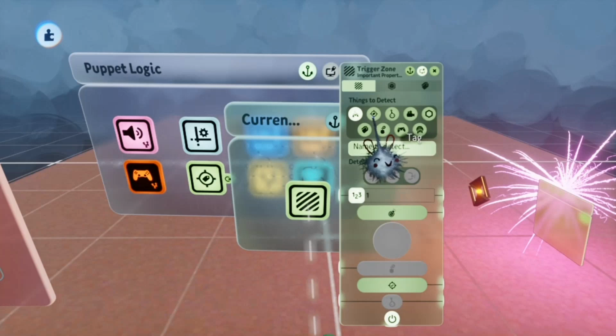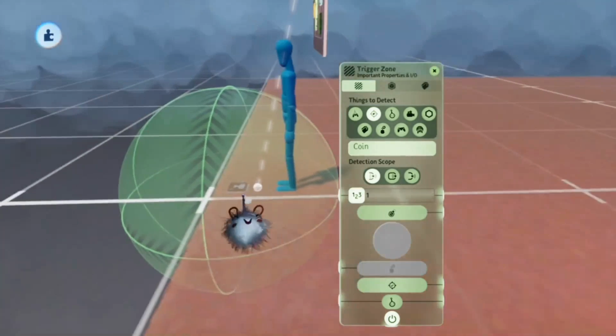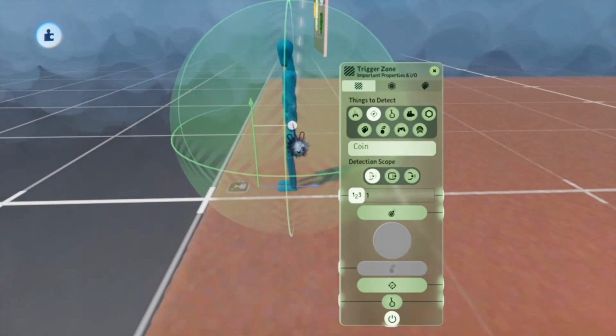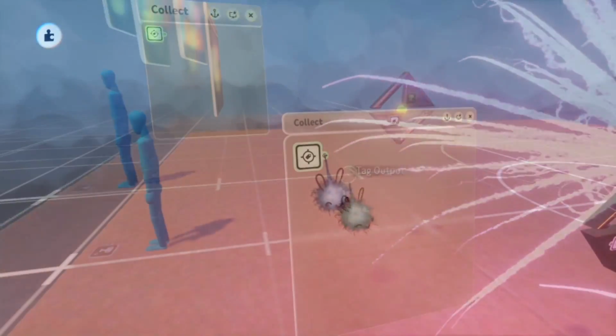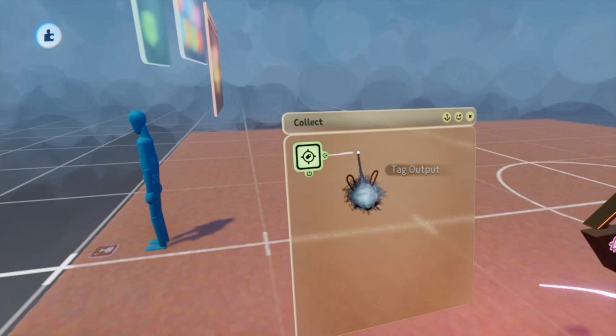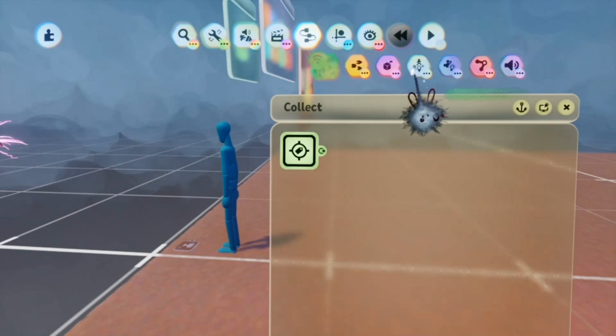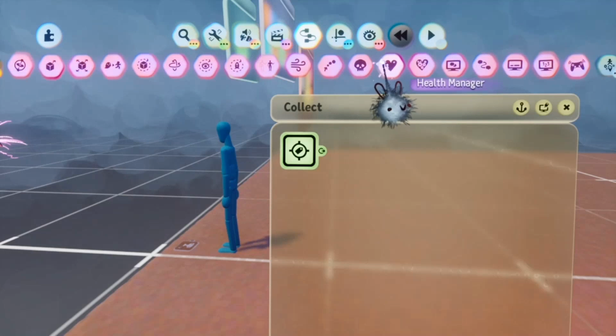This trigger zone will be set to detect a tag, and we'll make that tag coin. So basically, when the player is within this range of the coin, it will be detected. That tag being detected will send a signal out of the tag output port. We can use this signal to do a few things.